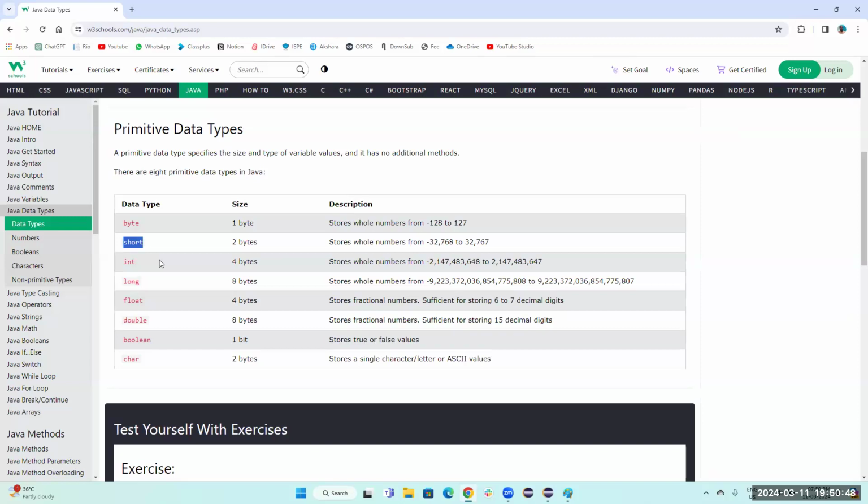Which is the next data type? Short. How much memory is allocated for it? 2 bytes. Because of that, can you see the amount of value we can store? What is the number I can store? Starting from minus 32,768 to plus 32,767. So similarly, each of them has it.